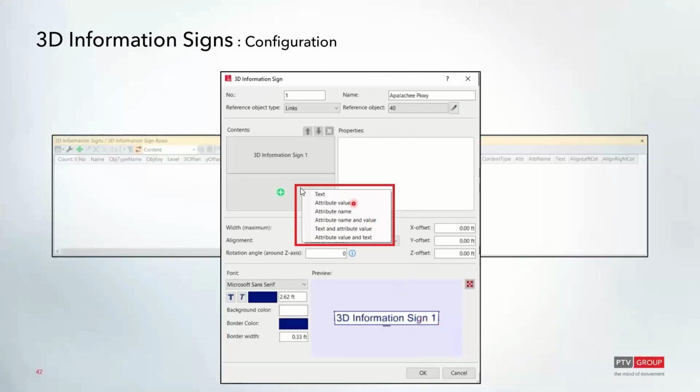You can also choose a particular attribute if you just want the value or the name. Or you can choose some combinations of those. So you can show a text and an attribute value. You can show the attribute name and value. So a lot of different options here that you can customize depending on what kind of information you want to show within this particular sign.